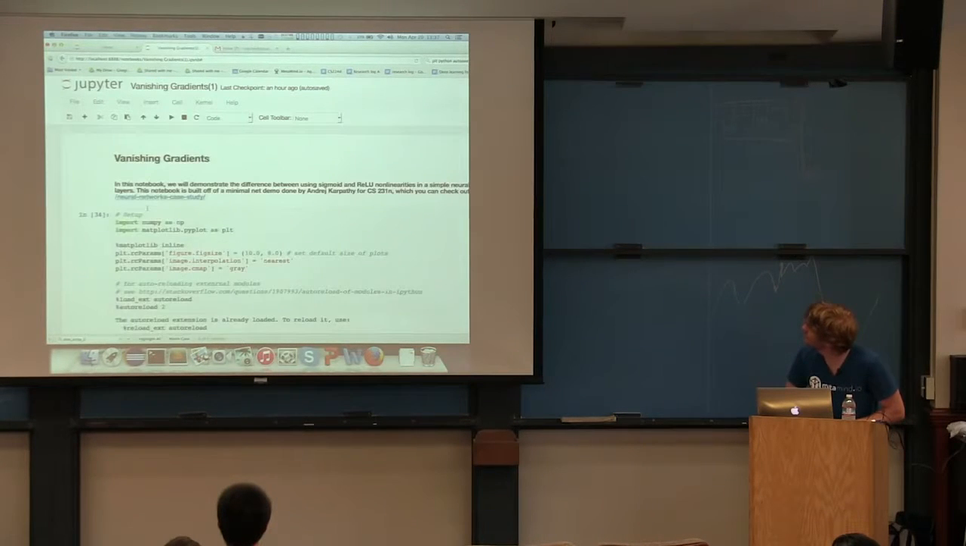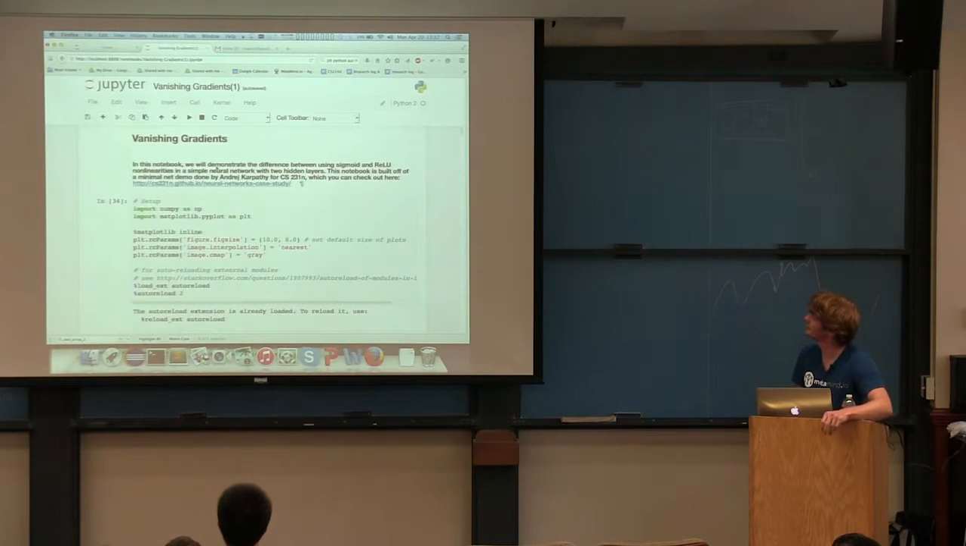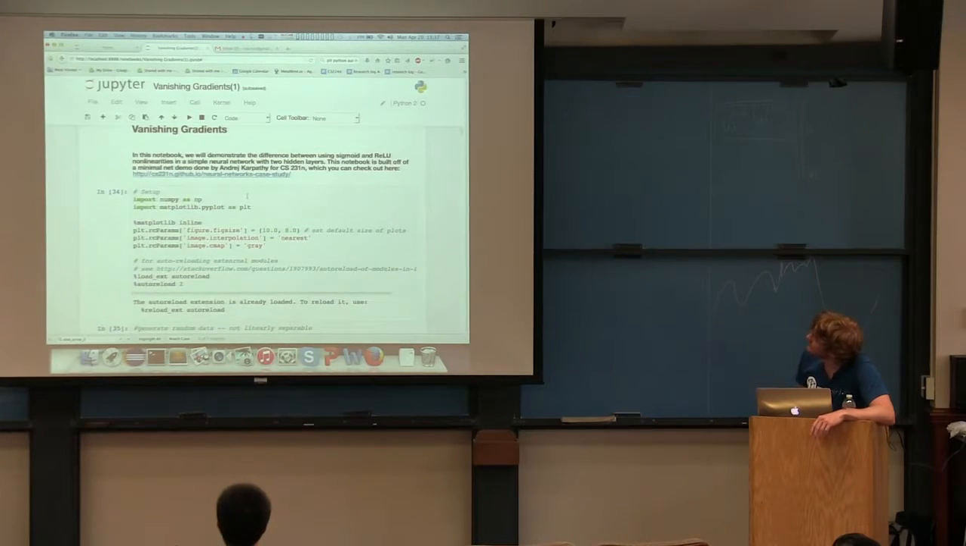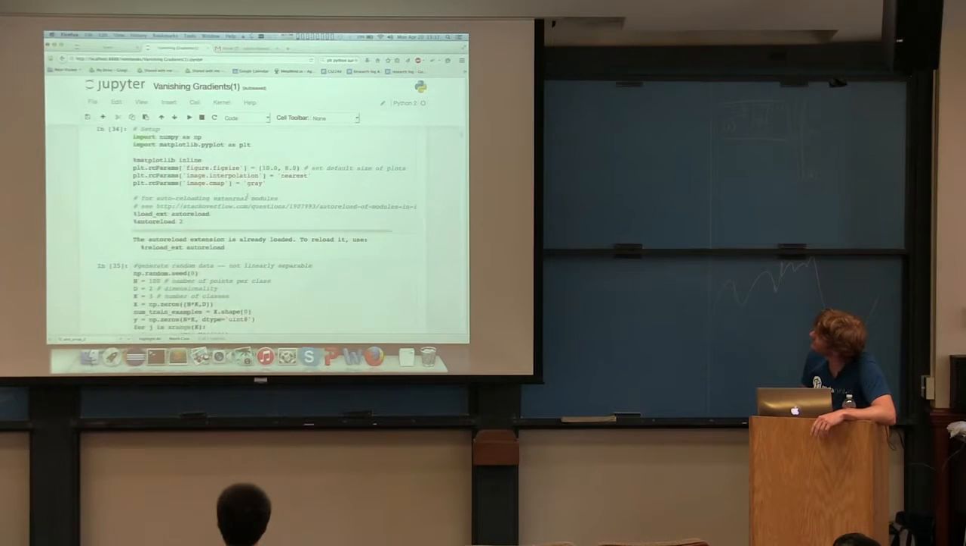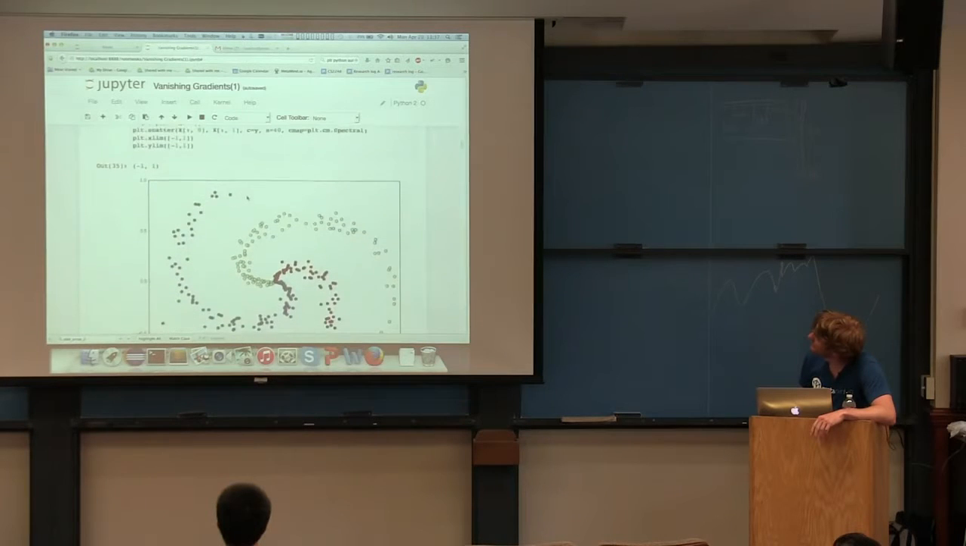I think we'll share this also on the website, so you can go over this and see a somewhat clean implementation. This was done by Namrata, started from something that Andrej Karpathy had written for a previous class, and then I just modified it a little bit. So basically here, we'll just set up some plotting. Now we create a data set.